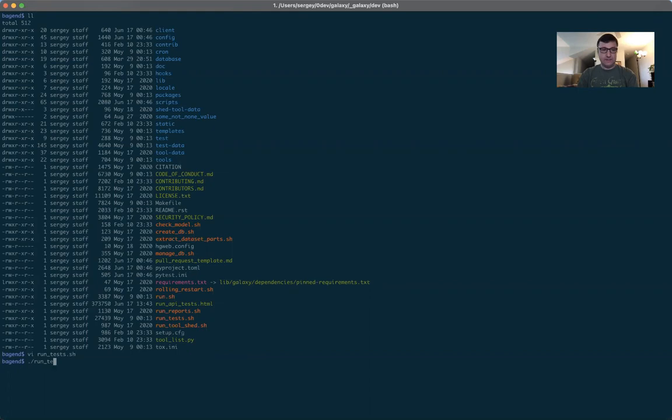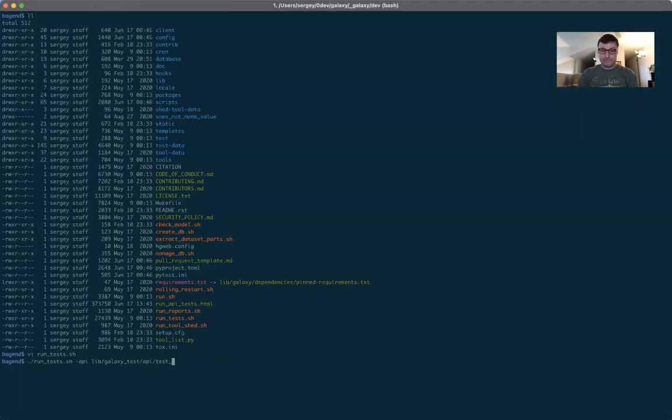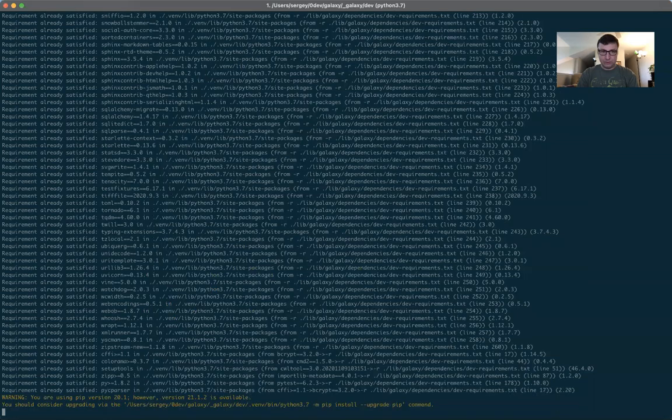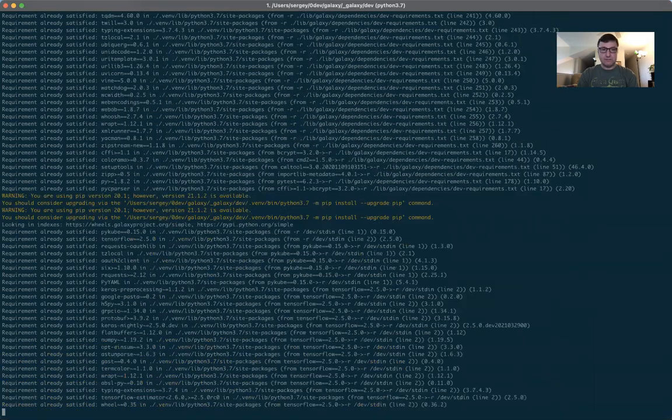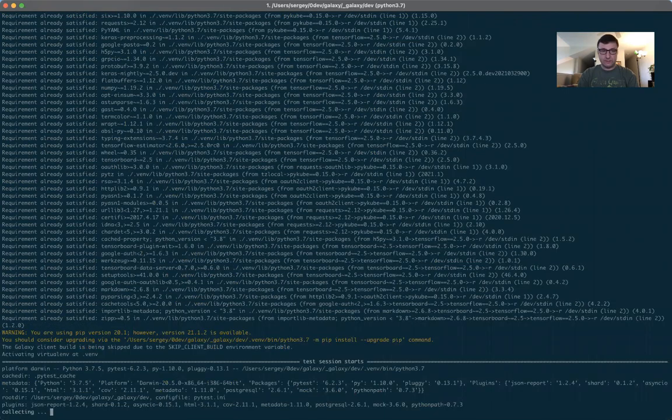Run tests -api lib/galaxy_test/api, and what was it? test_licenses. And run. Holding fingers crossed. If you are running this for the first time on your machine, this may take a long time, but subsequent runs will be fairly fast.